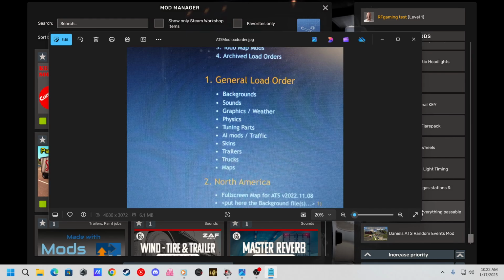Make sure stuff's loaded in properly while I'm talking. You see the load order, jot it down. It is from top to bottom as it is.